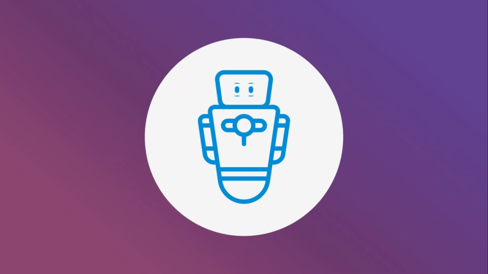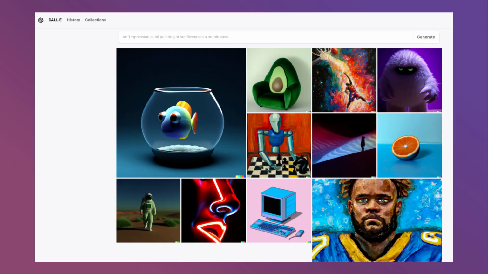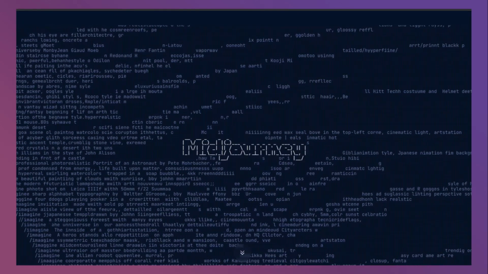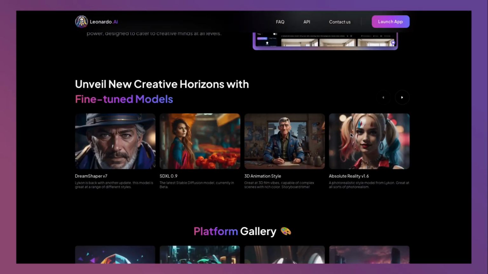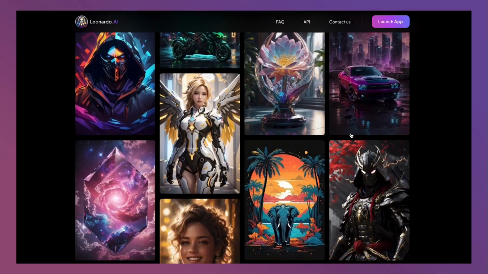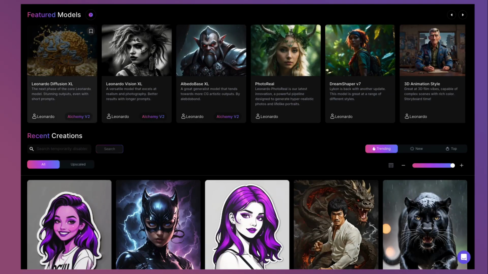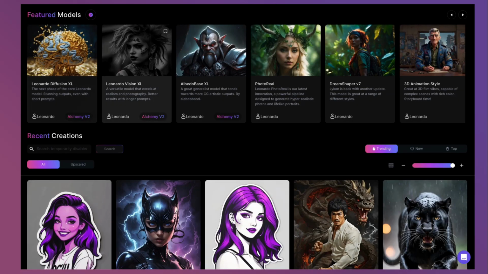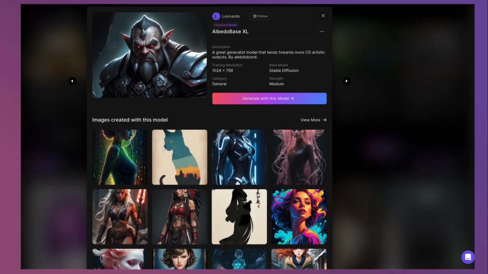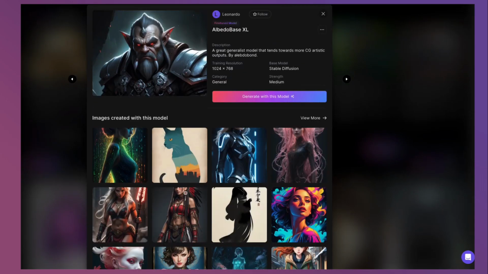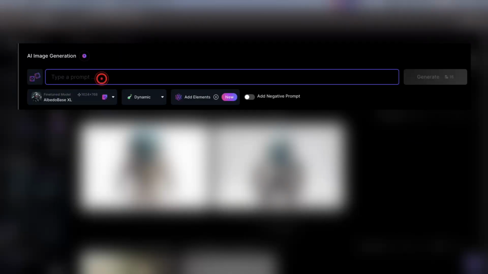Popular image generation AI include OpenAI's DALL-E, Midjourney, and Leonardo AI. I will use Leonardo.ai here, because it is freely available to the public. On its front page, I can browse the different models they provide, and see descriptions of each's visual style. This Albedo Base XL model generates CG-like graphics, which is exactly what I am looking for.